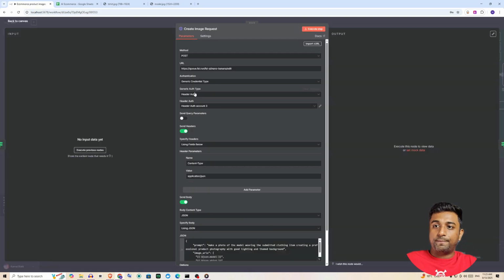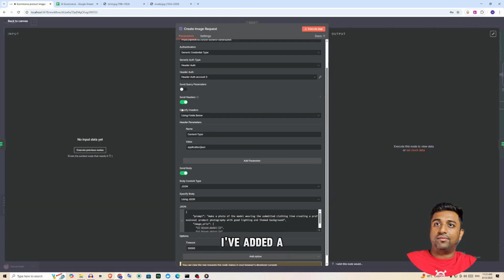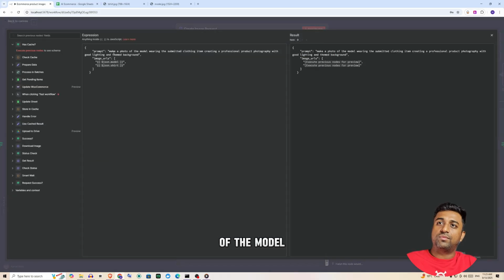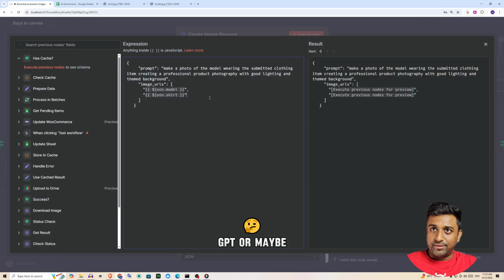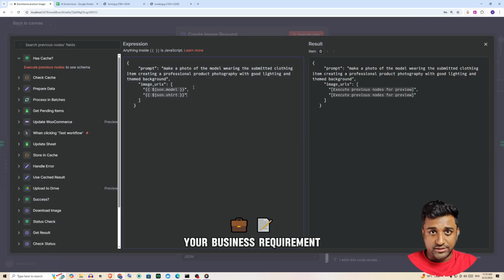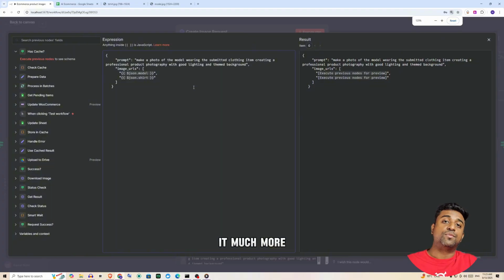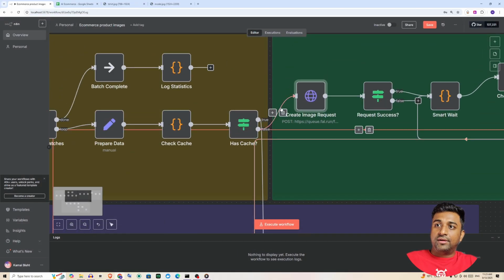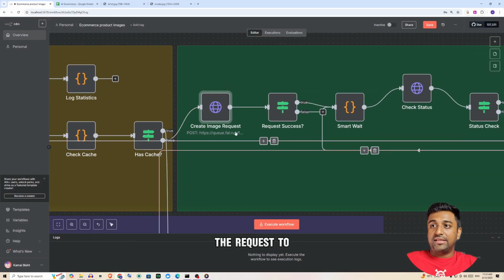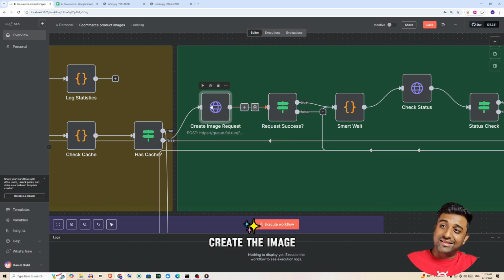Once you connect it, we need to add this. I've added a simple prompt here: make a photo of the model wearing the submitted clothing item, creating a professional product photography. You can send the same prompt to ChatGPT or maybe Claude, and as per your business requirement, you can make it much more descriptive. The more descriptive it is, the better it will be. Now, once you do add this, this will create the image. This will send the request to Fal.ai, and Fal.ai will use Nano Banana to create the image.